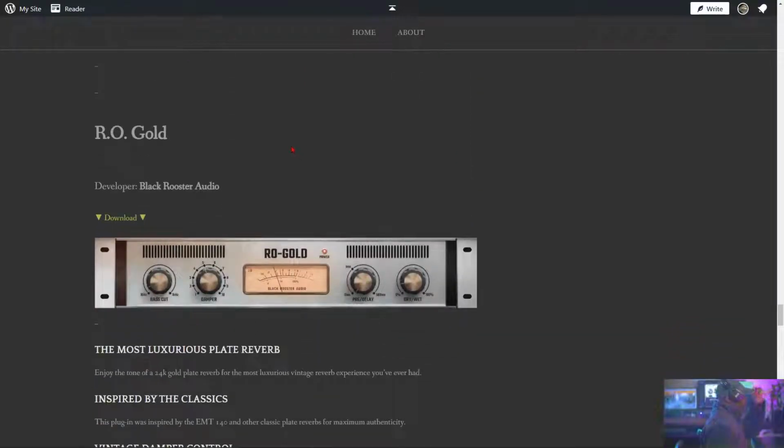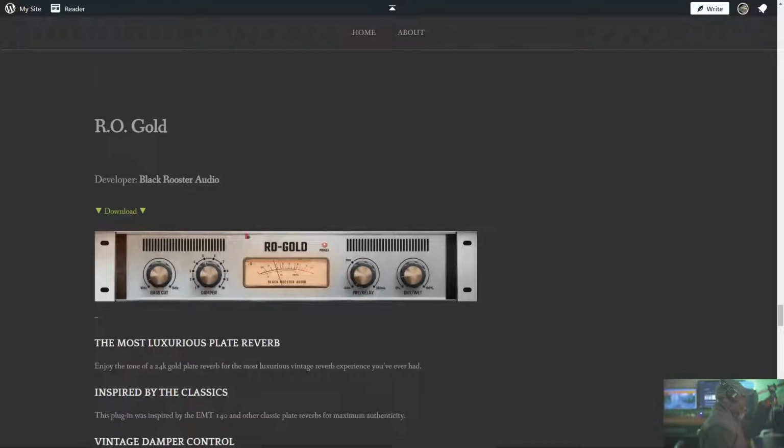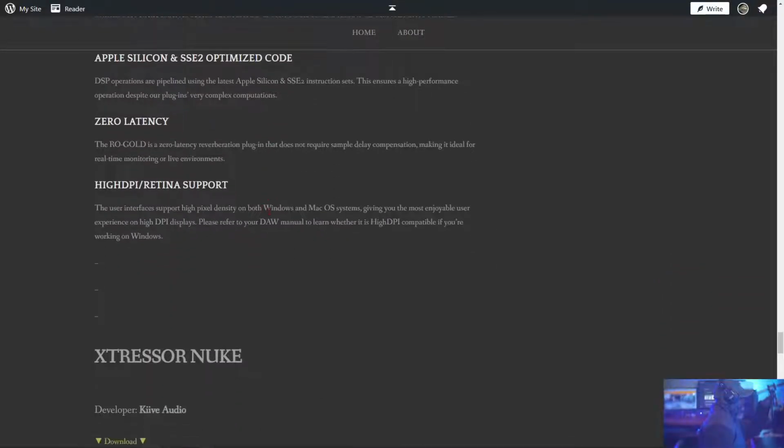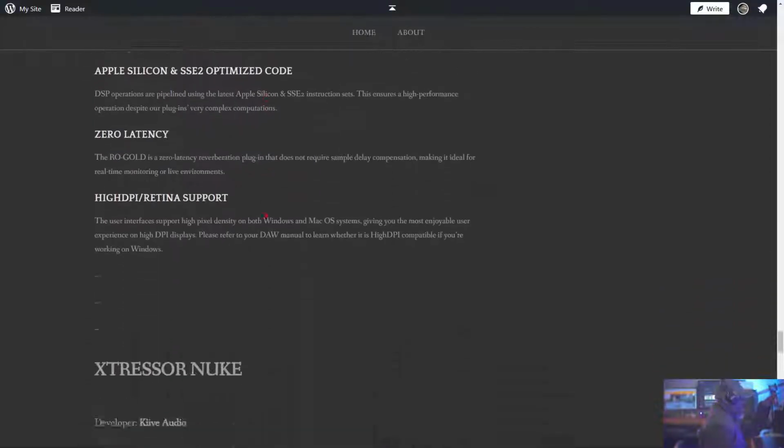All right, next up we have RO Gold. This is a reverb from Black Rooster Audio. They usually make pretty decent plugins, and they have some nice free offerings. This is one of their latest. It is pretty much a reverb. All the details are here.